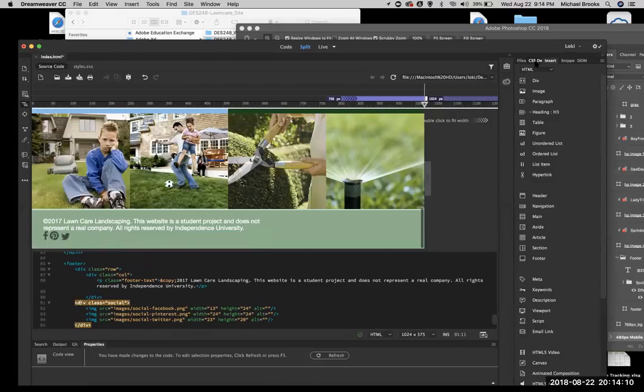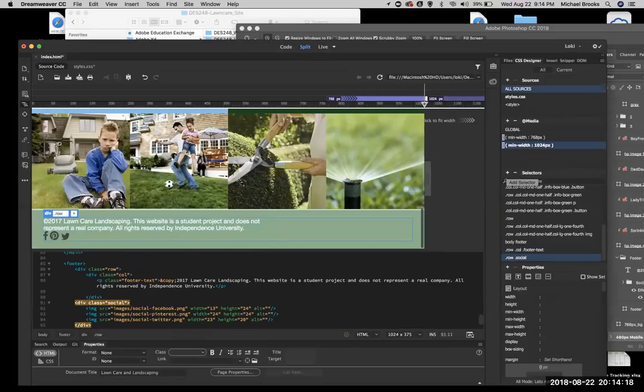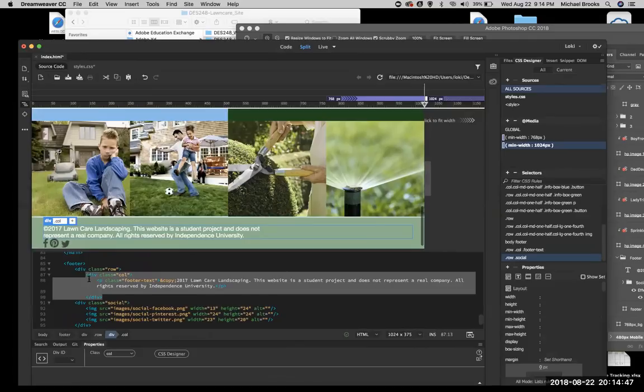Let's go back to my CSS. 1024 to the very bottom, and I'm going to add the social. All right, so now that one, what we're going to do is, now if I float right, look what happens. Puts them right there. Okay? Float left. Well, that's because it's inside this row.